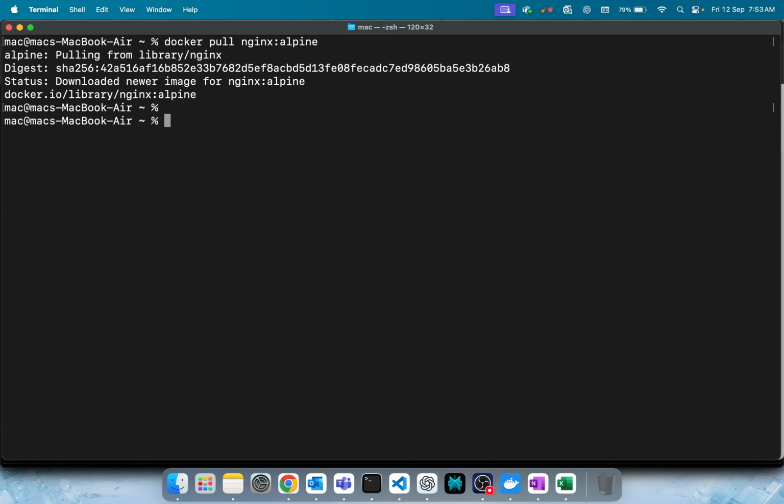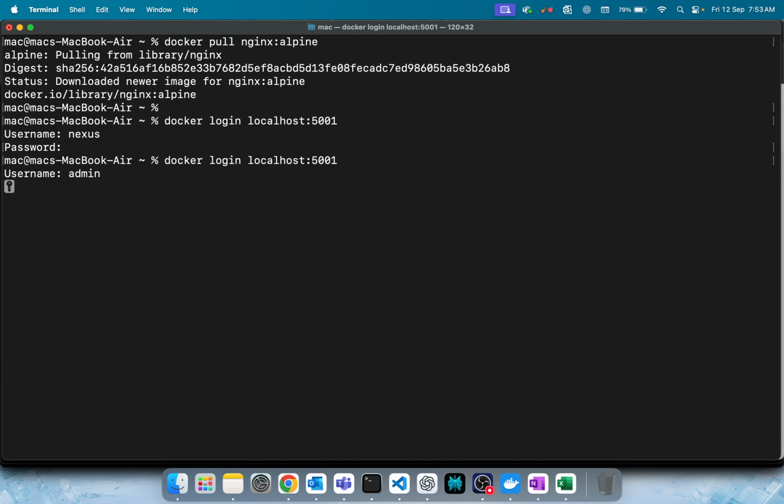Obviously, first thing we have to do is log in, right? Docker login localhost:5001, we gave. Username is admin. See, now it's success.